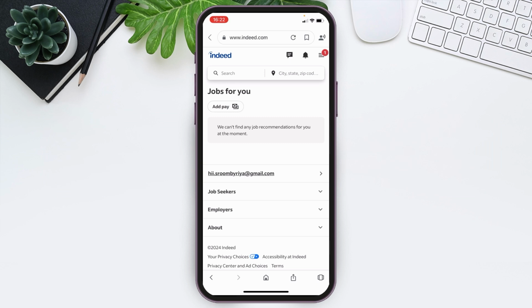I'm going to guide you on how to change profile picture on Indeed. For that, make sure you get the application, or you can search for www.indeed.com in your preferred web browser. For this video, I am using web browser. Now make sure you are logged into your account.